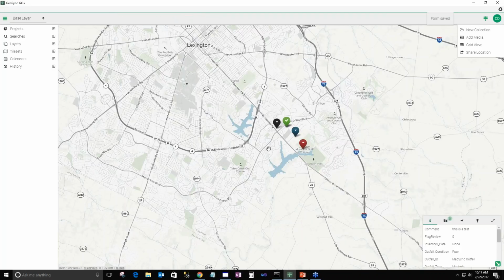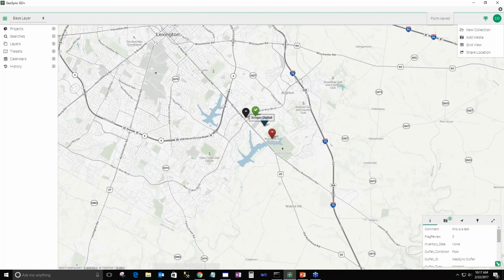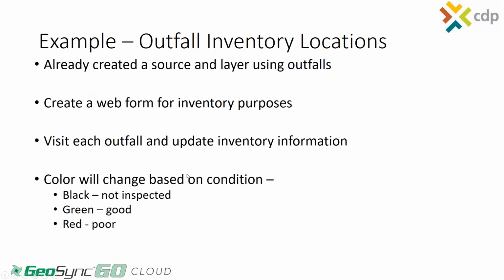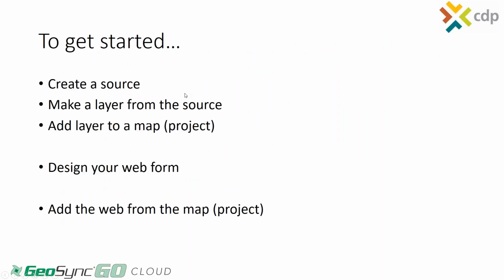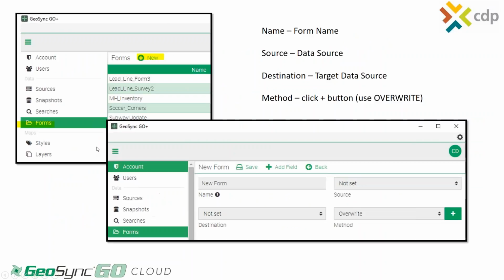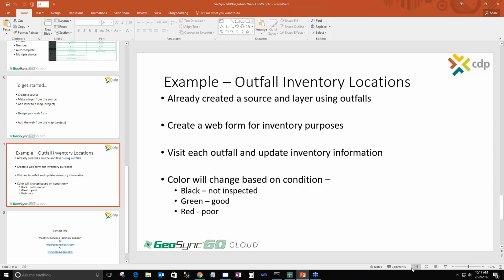And then save. And again, the color has changed. So this is our example for our web forms, the new forms that we put together. And you should have this option now available in your Geosync Go Plus account.